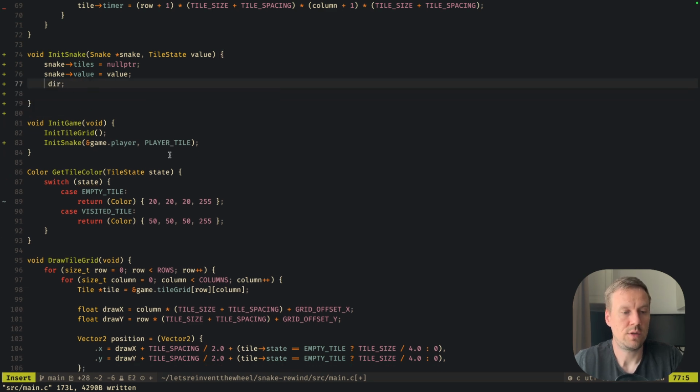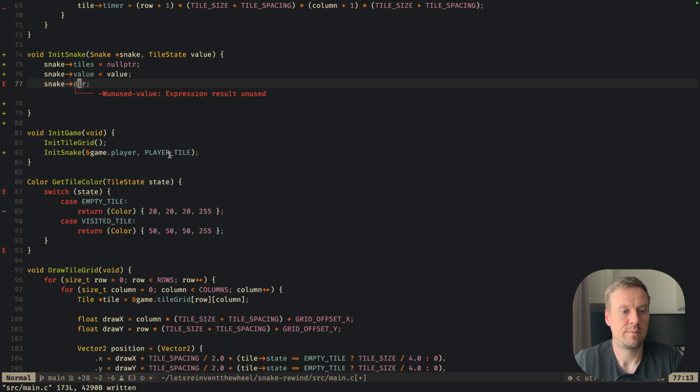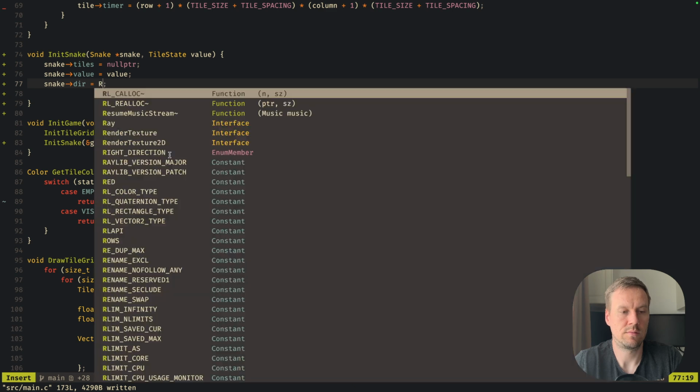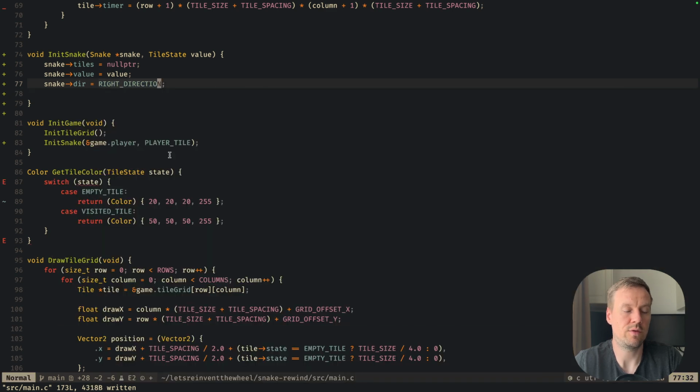Next, direction. Let's start with the right direction for all snakes. But if you remember, our clone snakes will actually be following the player's path or replaying it. Therefore, this direction won't be really necessary for them. So it's okay to set just a general direction as right for everyone and not take it as a parameter here.